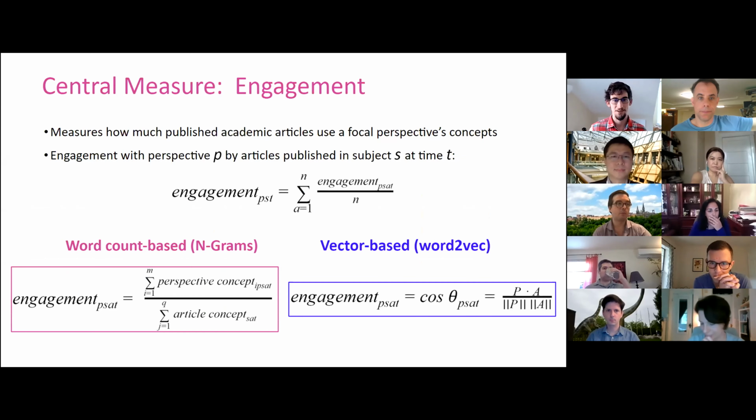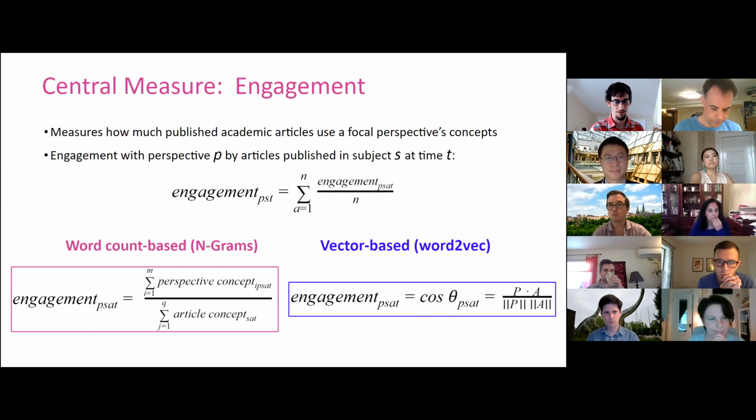All right, so the key measure I use here is something we call engagement, which is simply a measure of how much the articles on average for a subject in a given year engage with one of these perspectives. How much do they use it? And we measure that in 2 ways, based on word counts. So JSTOR provides these n-gram files. They pre-process all the text for you. And you simply take the number of words from a dictionary for each perspective in the current article divided by the total number of words in the article. It's a ratio. And they've removed stop words already, so it's relatively clean.